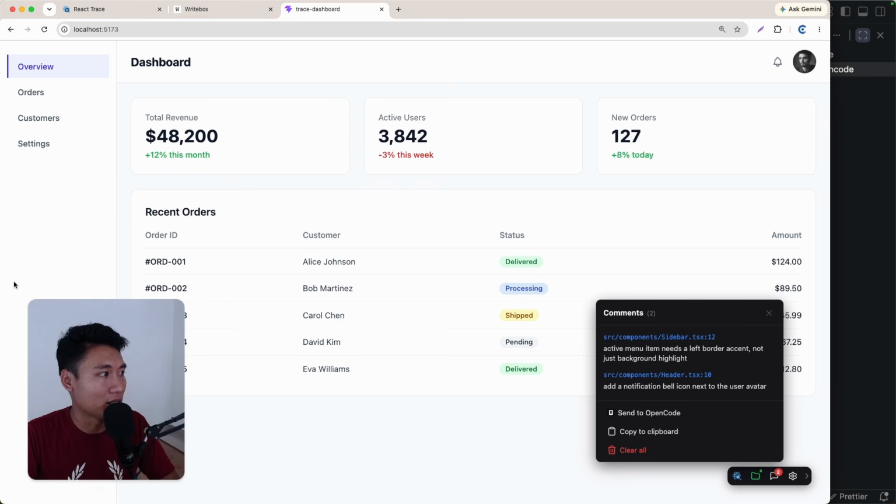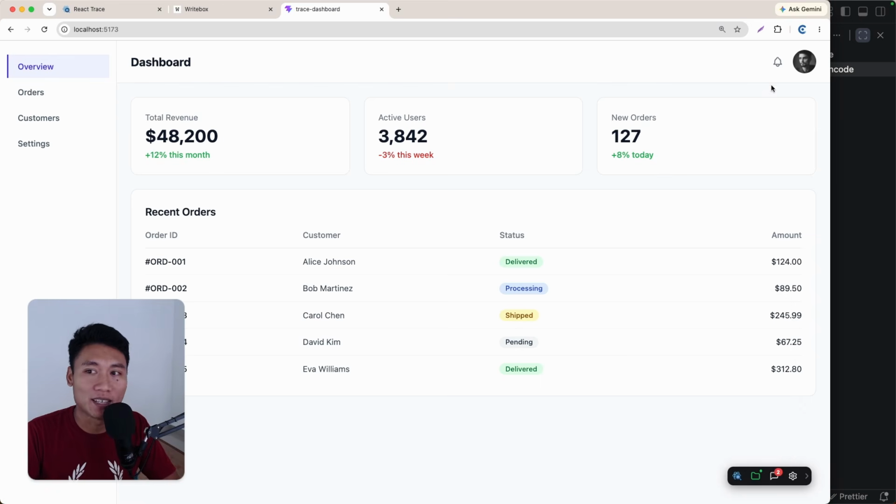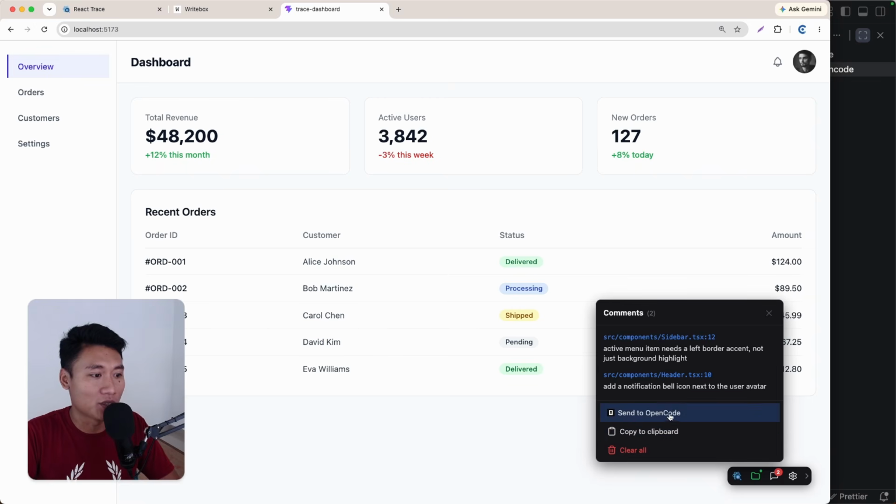So let's take a look. And this is done. Let me try to see. As you can see, now we have this border on the left side. Then we have the bell icon as well right here, right? That's how React Trace can help a designer or a tech lead review your dashboard, for example, and add a comment. And you can just fix that using that copy comment, or you can just send it to the OpenCode in here. But for me, this does not work. I'm not sure what happened, but let's see how to install and use it.